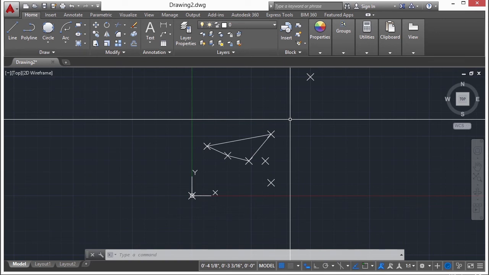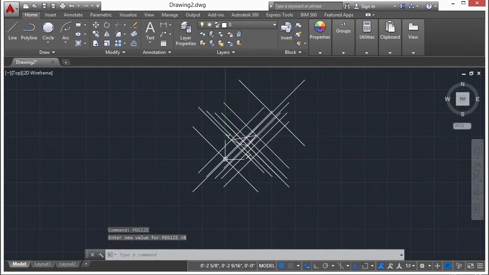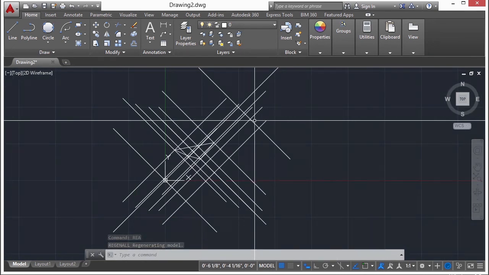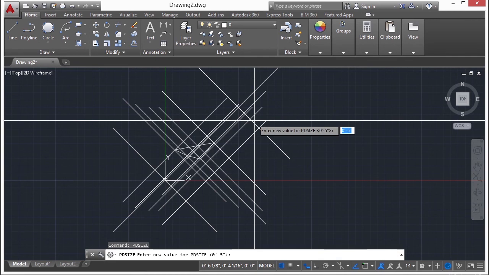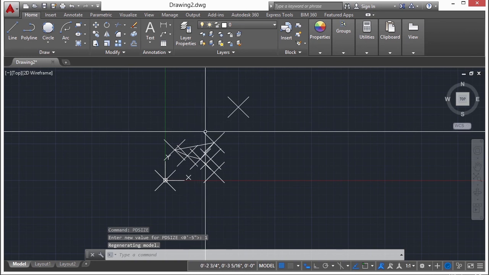Now there's also another setting called PDSIZE. You can set them to an absolute size. So you can say, I want them to always be 5 units. So if I zoom out, and do a refresh or a regen all, no matter what I do, these X's are always really big. If I go to PDSIZE again, let's make that something smaller, a little bit more manageable. Set it to 1. There we go, they're at 1.